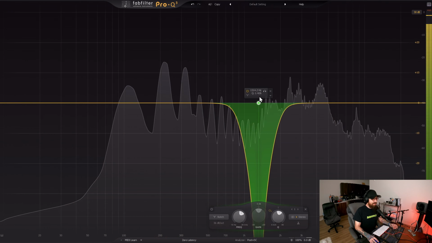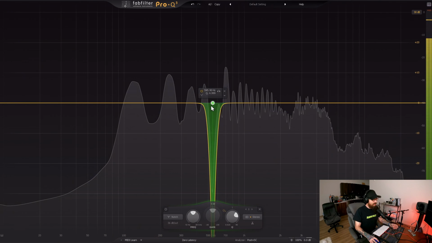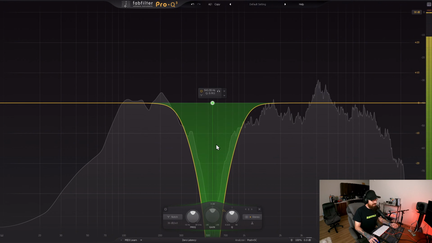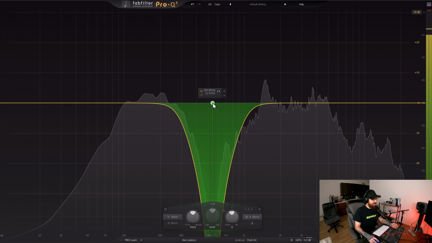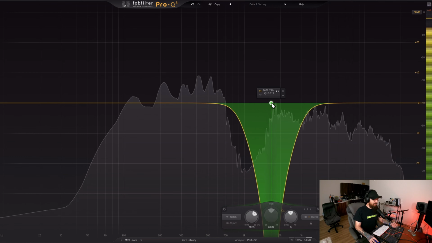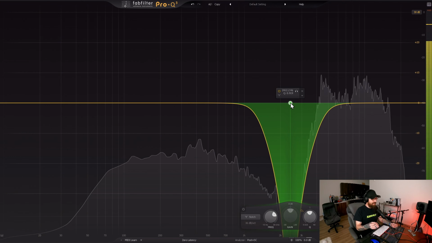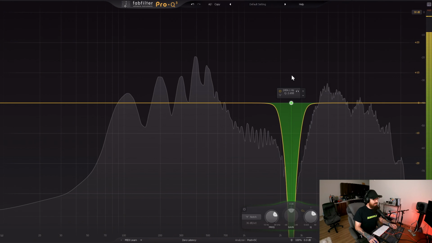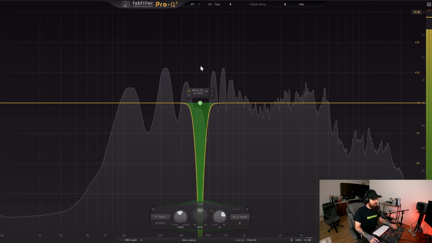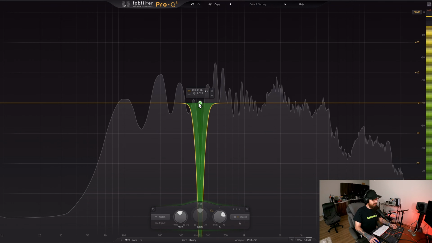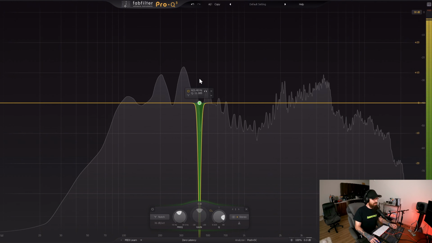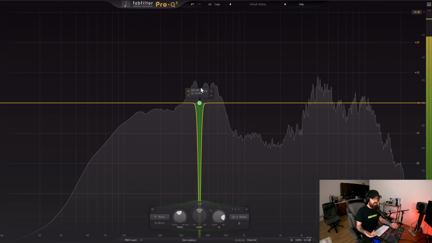Next, we have the notch filter. Now, the notch filter is notching out, as you can see here, the very center. It's getting rid of a specific piece of the frequency spectrum. Now, let's say there was a very annoying sound or a very annoying frequency in a very specific spot, but you didn't want to get rid of the whole sound.